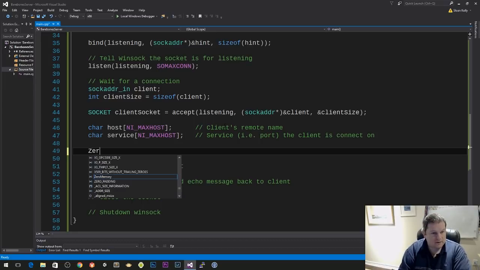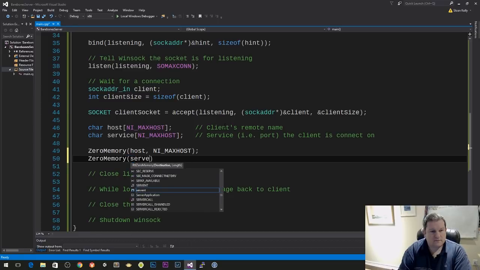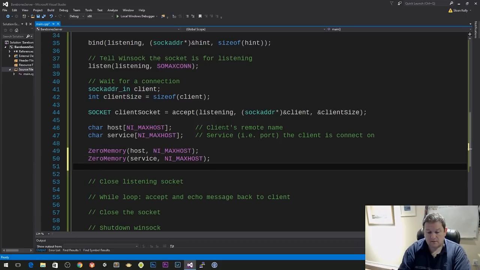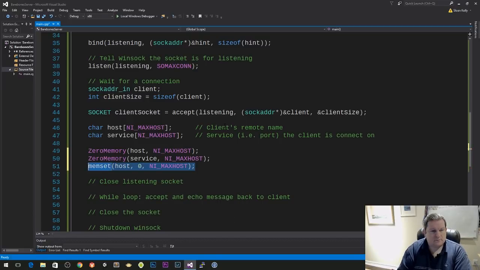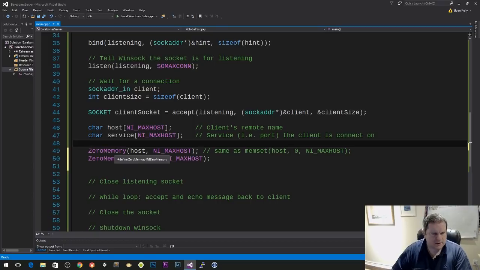Okay, so we're going to zero the memory of these. So ZeroMemory host, and the length is NI_MAXHOST, and ZeroMemory service, NI_MAXSERV. If you're working on something like a Mac or Linux, you can use memset and specify the destination, which in this case would be host. The value would be 0, and then it would be NI_MAXHOST. Same as that. ZeroMemory is just a define provided by the Windows header files.